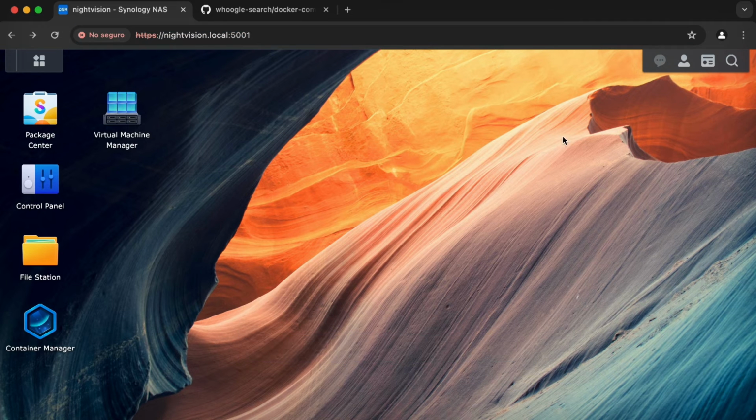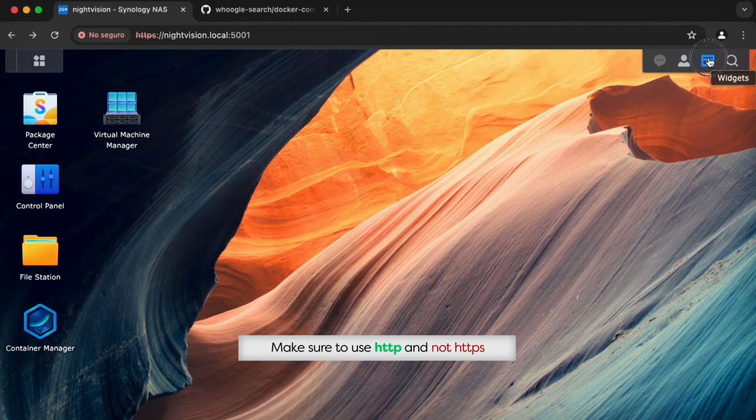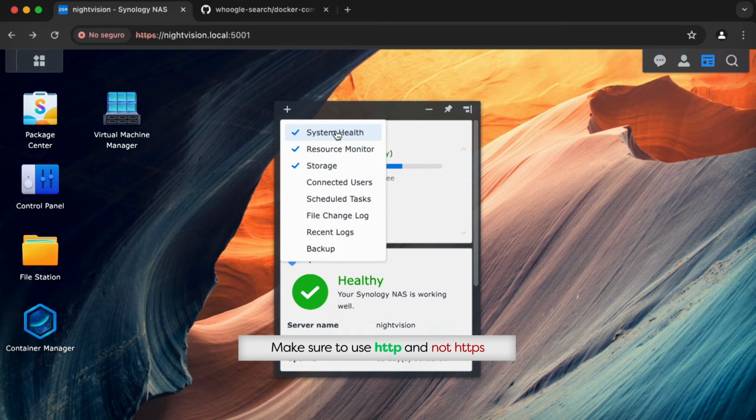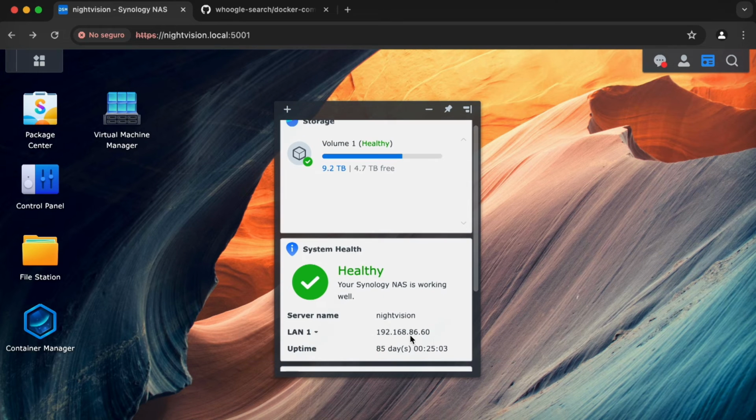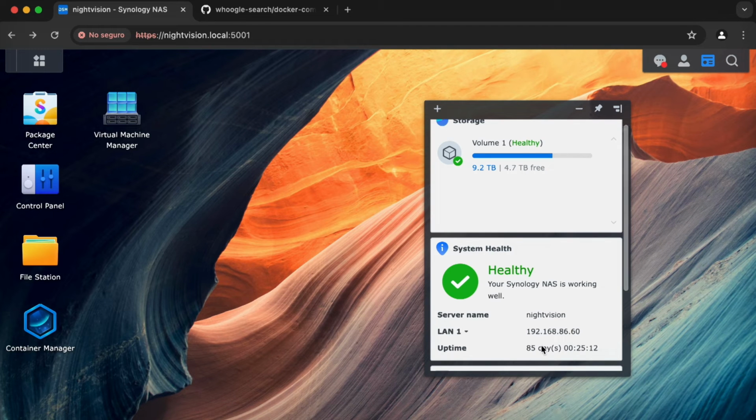First, if you don't know the name of your NAS or the IP address, you can just click on widgets and then make sure that system health is checked and you'll have your IP address right here and the name of your Synology NAS. So you can type in the name of your Synology NAS dot local and then colon 15,000, that should bring you to Whoogle, or type in the IP address colon 15,000.